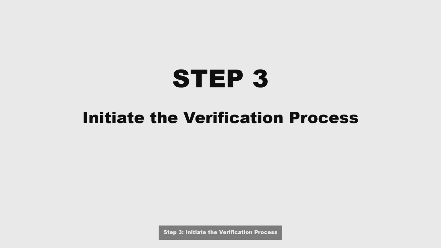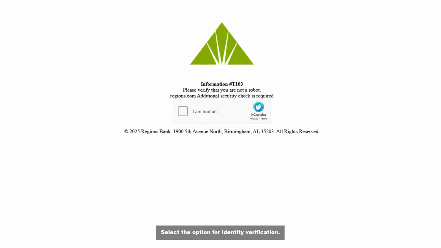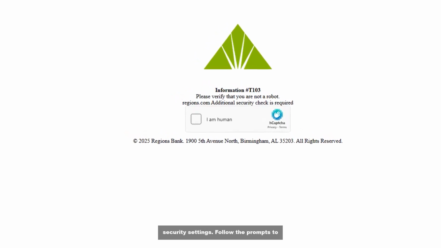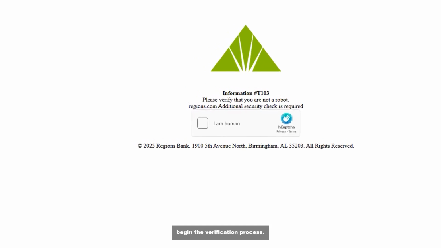Step 3. Initiate the verification process. Select the option for identity verification. This may be found under Account Settings or Security Settings. Follow the prompts to begin the verification process.